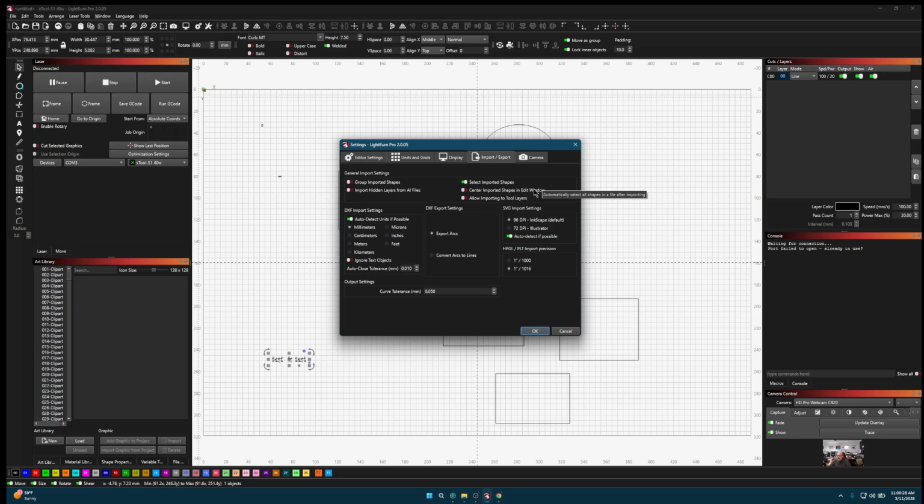Center imported shapes in edit window. I don't like to center it. I want it to appear on the screen where it is, and if it's where I like it, I leave it, then I can move it. Or if you want it to be imported in the middle, do that. Doesn't have any impact, it's just imported into the middle. But if you are doing this, make sure you have select imported shapes enabled. That way you can see it real quick and you can move it.